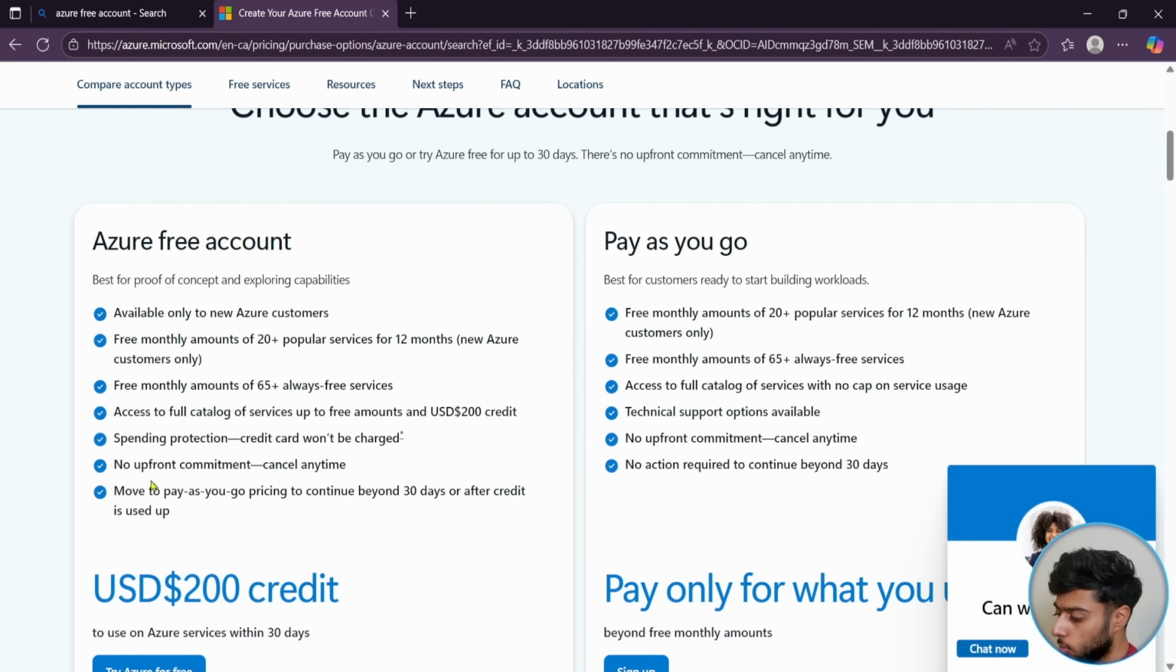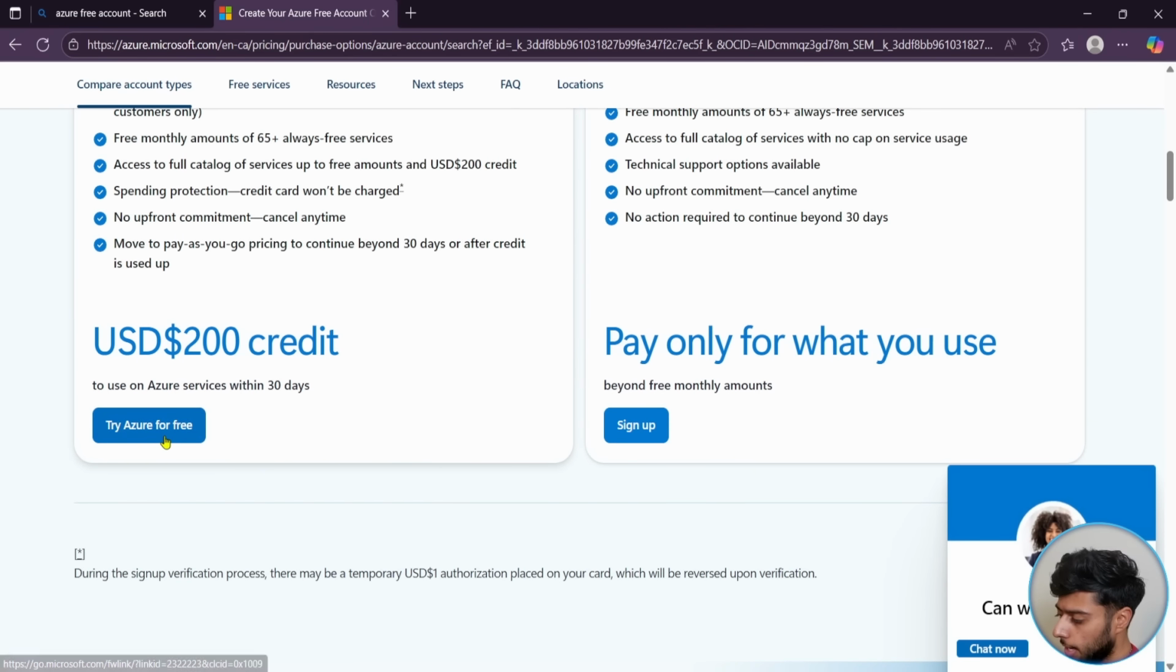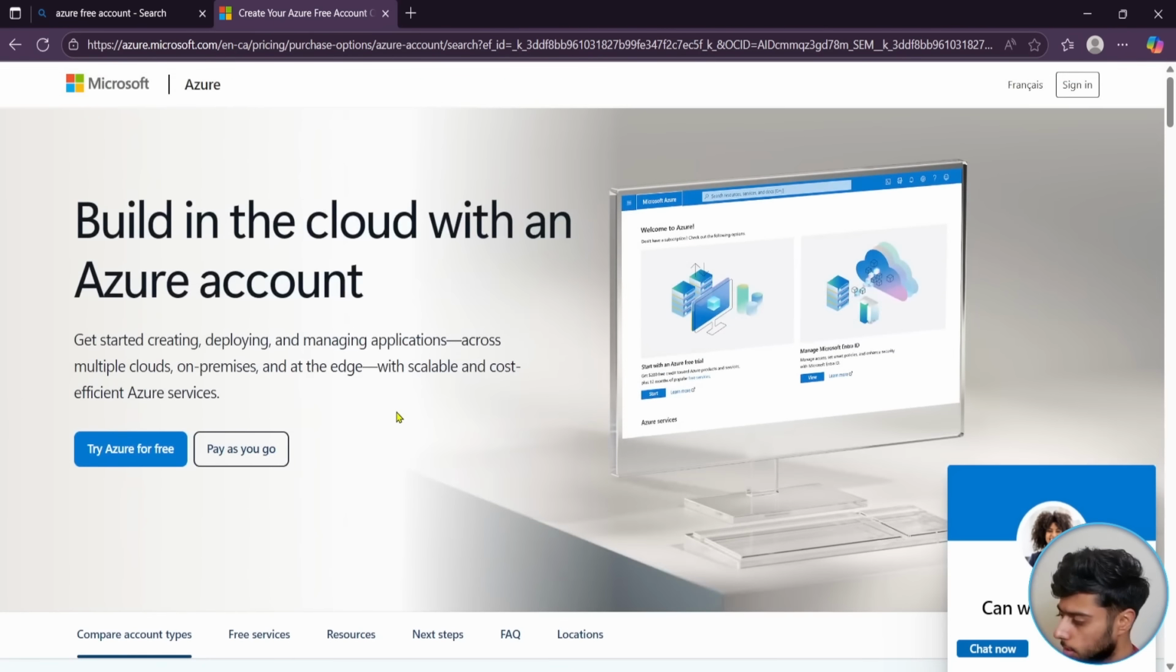Okay, and you can see that spending protection, no upfront commitment. You can cancel it anytime, because when you sign up, it will ask you for the card details and all, but it is strictly written that you won't be charged. Okay, so you can simply click here and try Azure for free and just go with it.